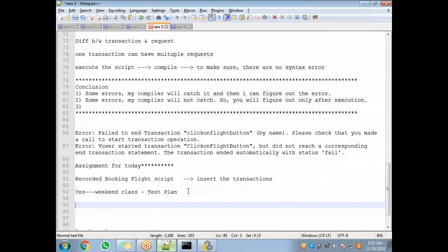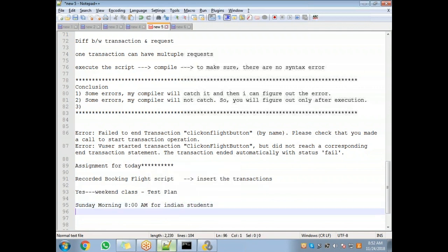And what does the weekend class schedule look like? That is Sunday morning, 8 a.m. for Indian students. And for US students, it is Saturday night at 9:30 p.m. EST. Based on that, now you can do your calculations in your time zone.